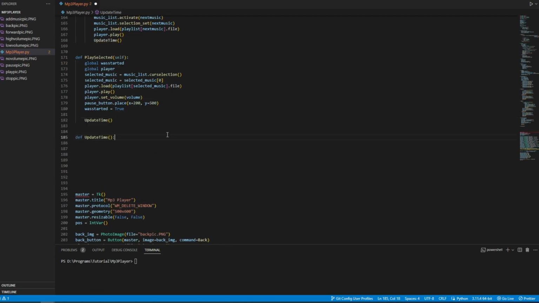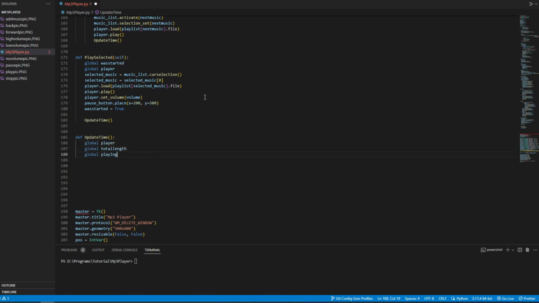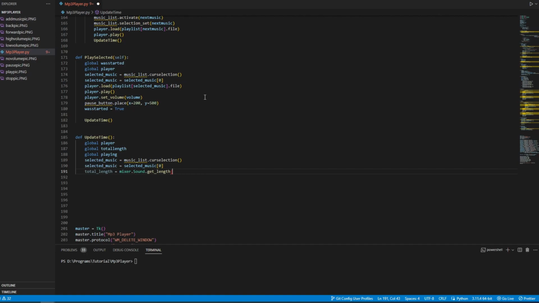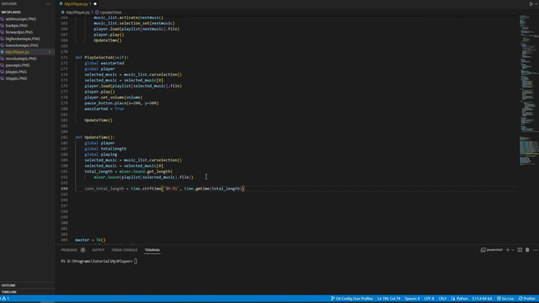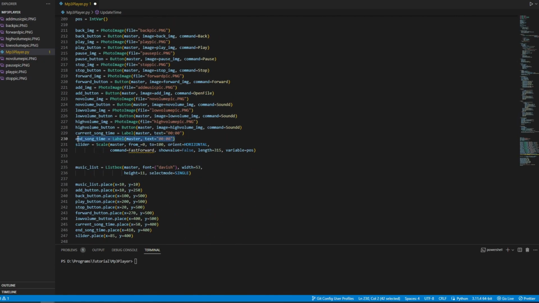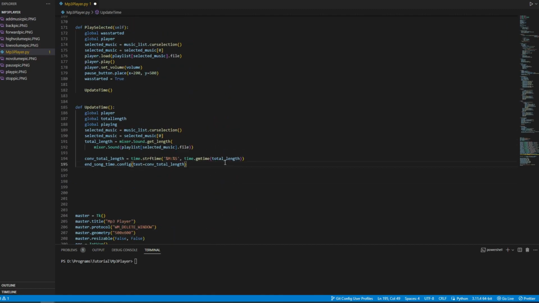And finally, we're going to make the update time function. So with this, we basically are going to get the total length of the music that we are playing. We can get this with the help of this sound class in the Pygame mixer, and I will set that label which we made here equal to the length of our current song.